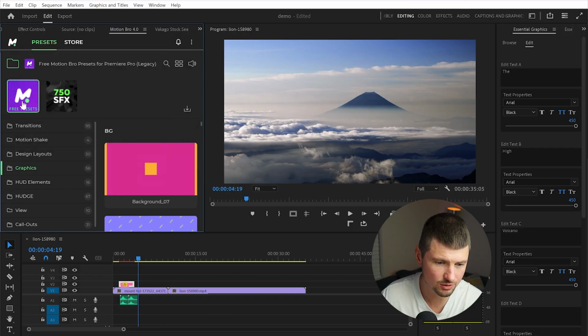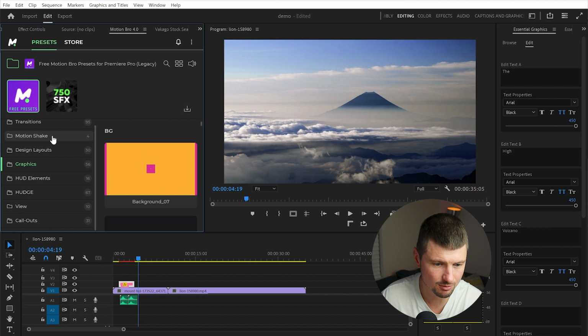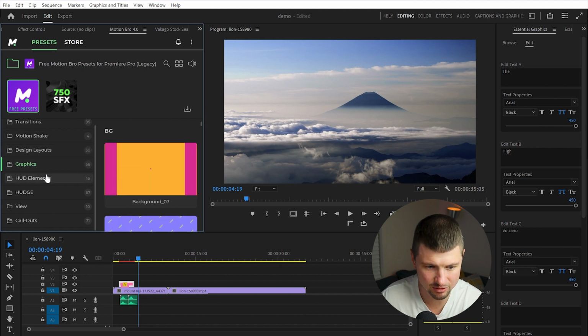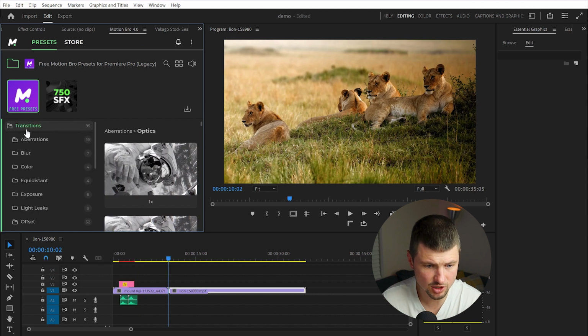And honestly, they're great presets and amazing free sound effects that you don't have to pay for. So when you click onto the free presets, we've got transitions, motion shakes, design layouts, graphics, other elements, huge view and colors. So let's go up to the transitions, open the folder, and from here you can choose from numerous transitions that you can apply to your videos.